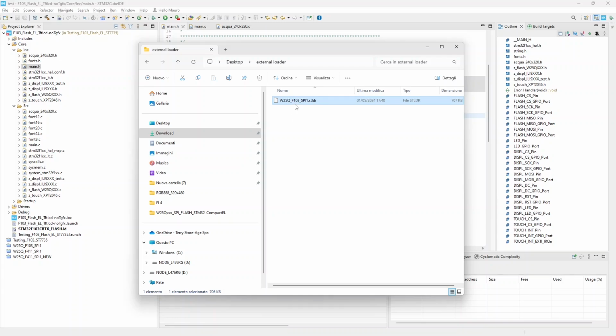I mean for an F103 having an 8 MB flash on SPI1. If you need any detail about the creation of an external loader, and about an external loader for small size RAM microcontrollers like the F103, you can get help in the links you see in the video description. Here is my external loader. I have to copy it into the CubeIDE external loader folder.